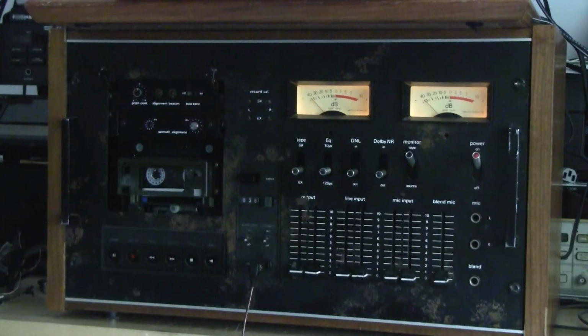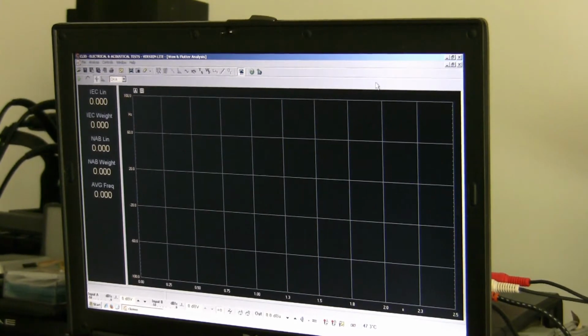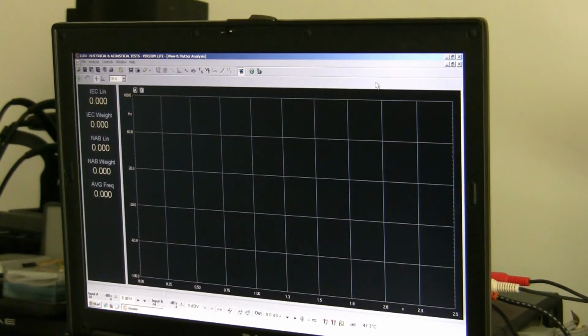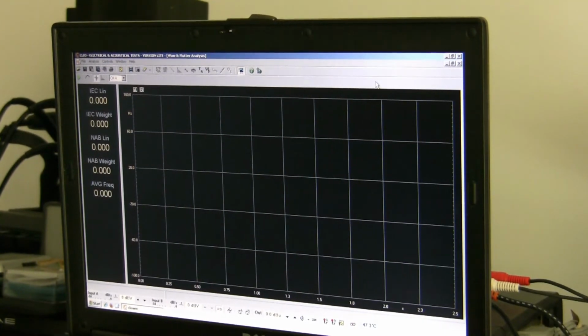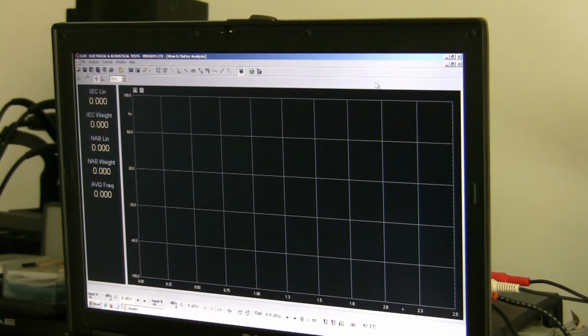This is a Nakamichi 1000 cassette deck, and this is a laptop which has the Audiomatica Clio measurement system installed. So let's start with the Clio. Clio is an electroacoustic measurement system. You can measure transfer functions, you can measure small parameters of a loudspeaker. You can do inductance, capacitance measurements.